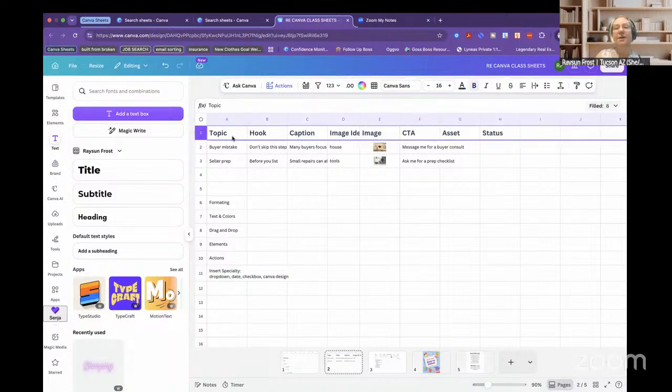In creating the header row, we've got topic, hook, caption, image idea, an actual image. One of the things that I really love is how easy it is to add images and other pieces to this, compared to Google Sheets or Excel. Then a call to action, a link to the actual asset when it's done, and you can put a status. This is just an example. You could put whatever you want for your headers or the type of template that you're creating. But this is what a header row is.